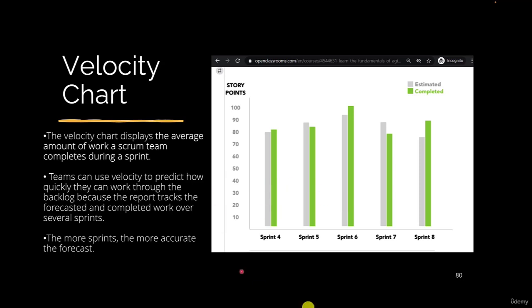So like we see here, the velocity chart shows the status of your team throughout the sprints. Here we have, for example, 5 sprints in the post. The gray line shows the estimated amount of work and the green line shows the actual amount of work. So here this team, at the first iteration, they said, okay, we are able to finish 80 story points.